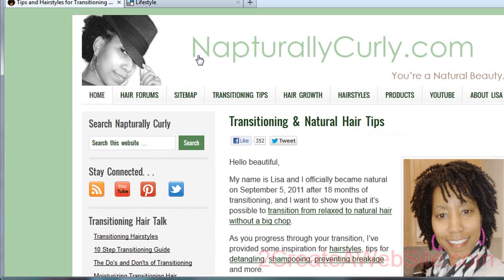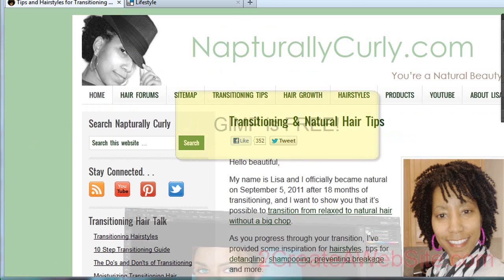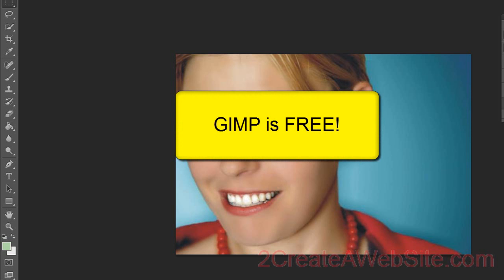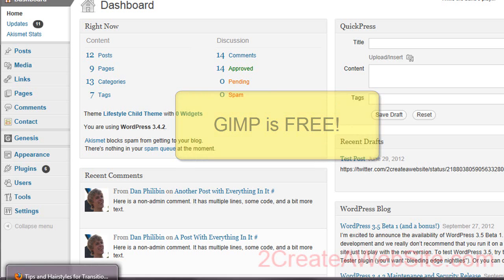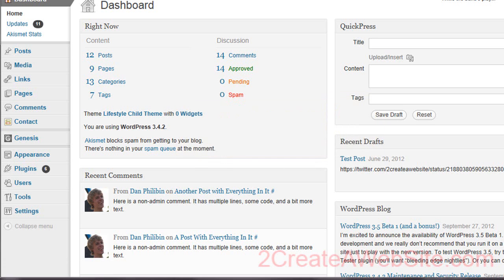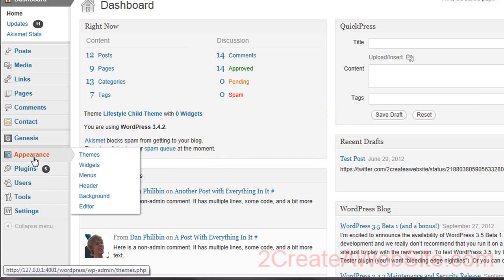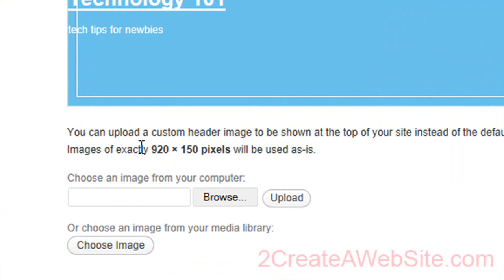Now, in terms of the image, this is just a custom image that I created in Photoshop. It didn't take me very long at all. I'm going to even show you how to do that if you have Photoshop or GIMP or any kind of graphics program. It's pretty simple to do. But first, you need to know how big to make the image. So we're going to go back into the dashboard and go to Appearance and then Header. And it'll tell you right here that your image should be 920 by 150.